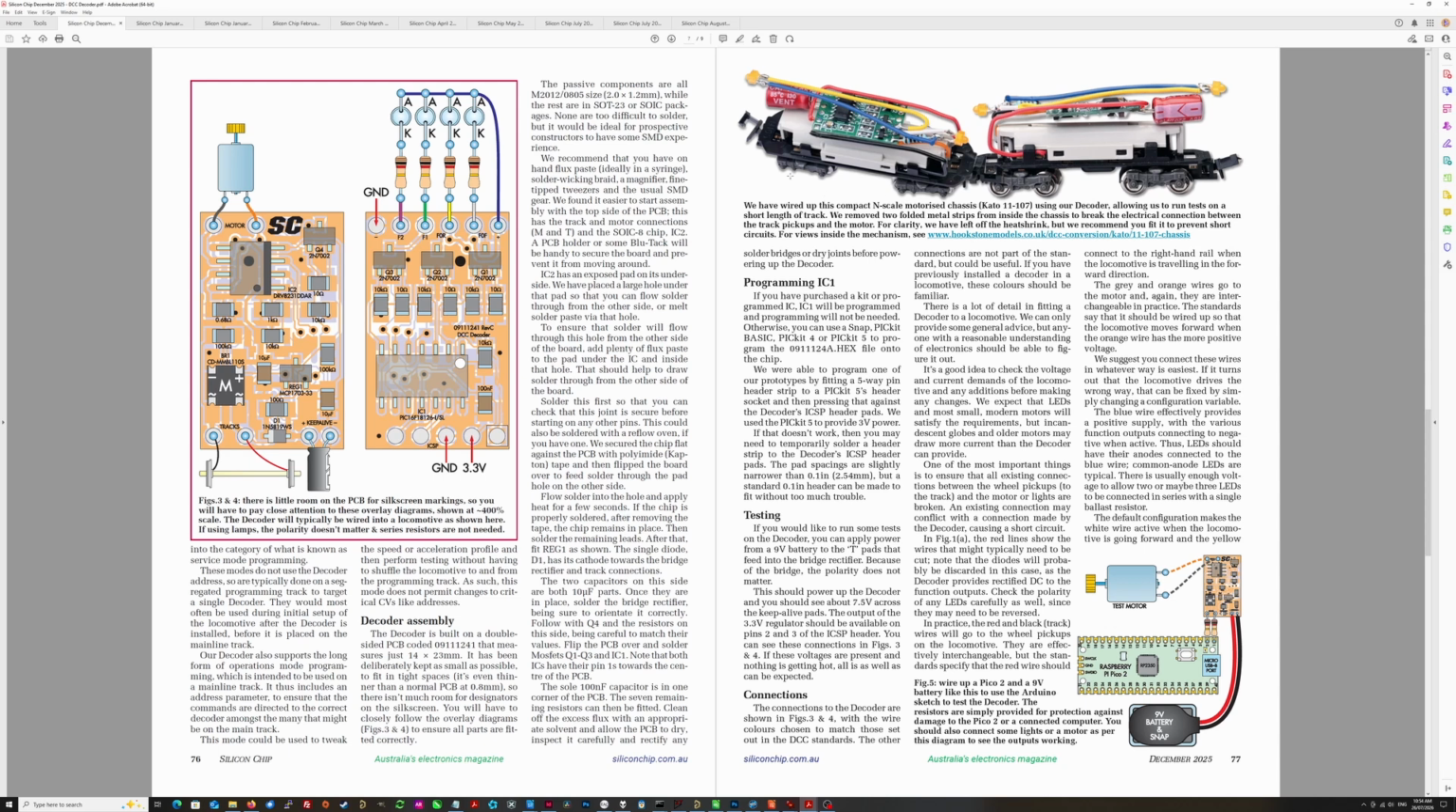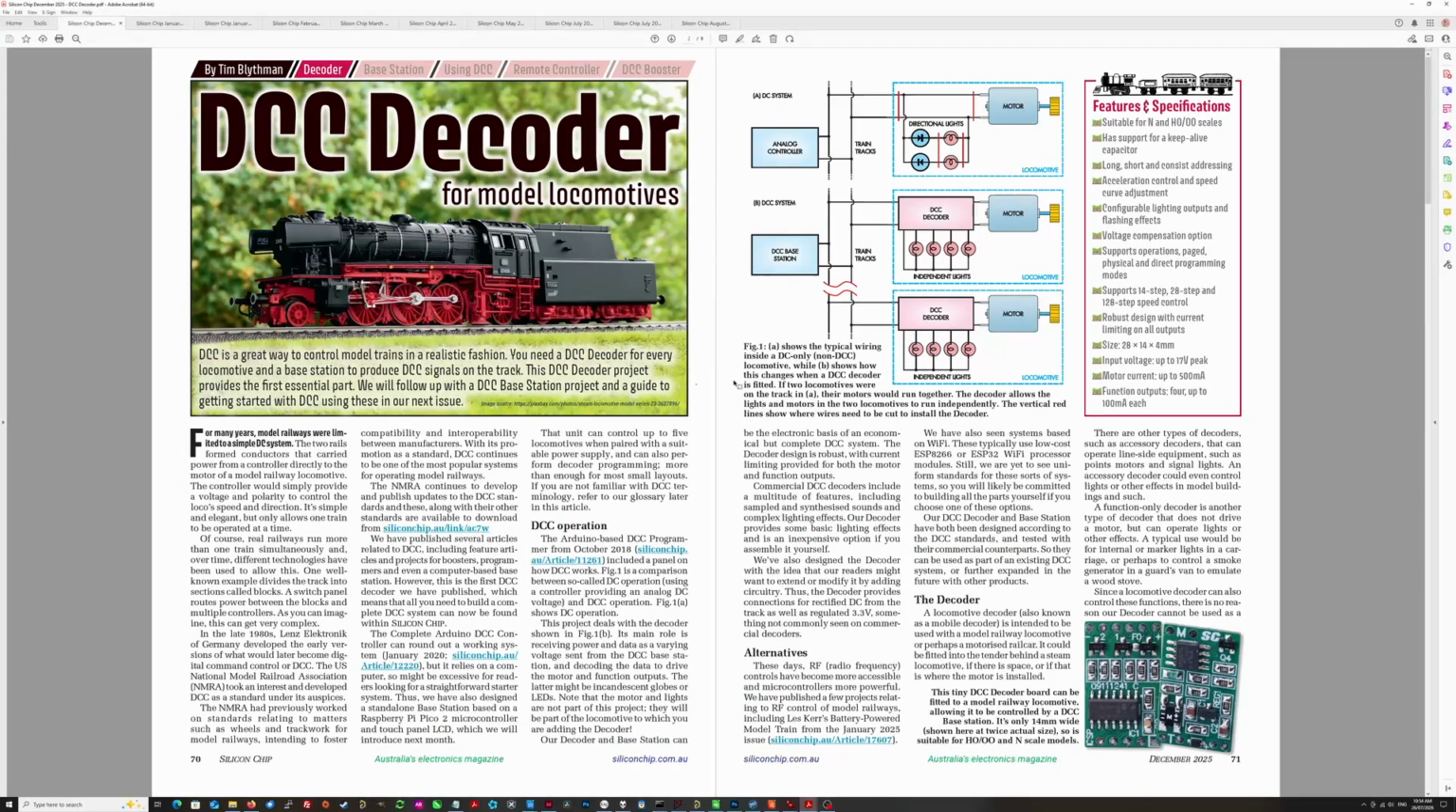There's obviously no shell on there, but we have checked that the shell will fit. It does depend on the size of your locomotive. That's pretty much it for the first part. Now, a decoder in itself is useful, but really you need more to the system. You need a base station, you need other bits.